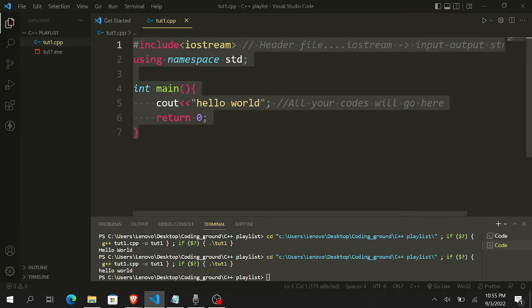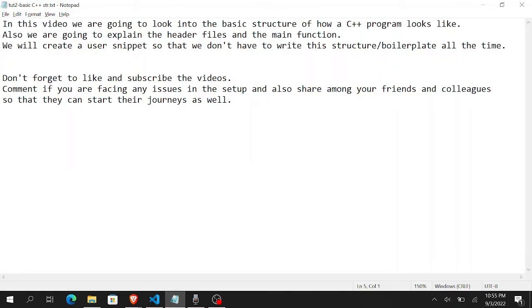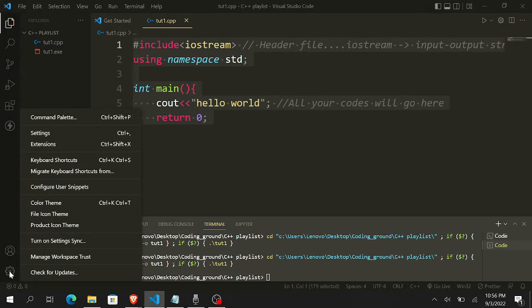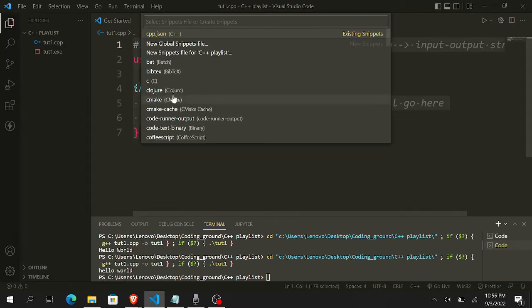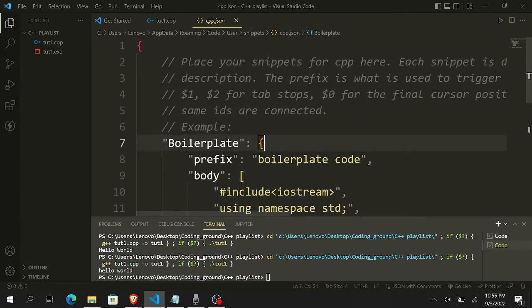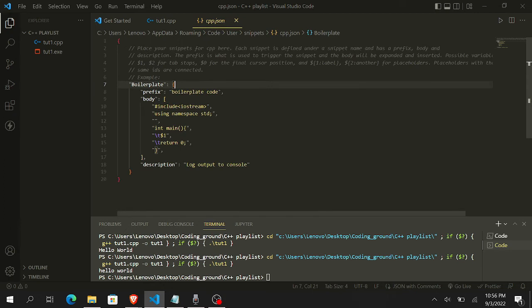So we will talk about the user snippet so that we don't have to write it every time. I'll just show you how to create it and not explain how it is working and everything. So to do that, you just have to go to the gear icon, the settings icon, and then you have to use configure user snippets. After doing that, you have to use cpp.json. Then in this cpp.json, you just have to copy this code. Just copy it and then pause the video, copy this.